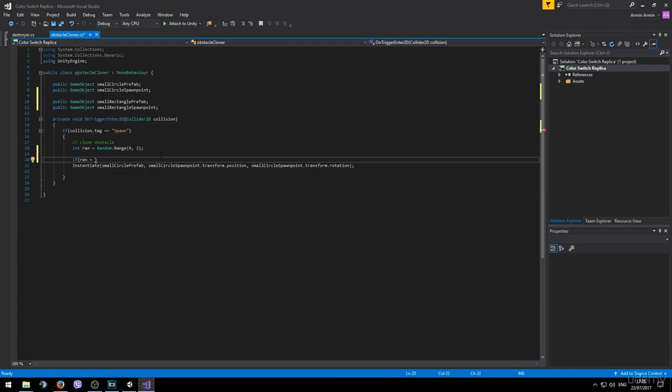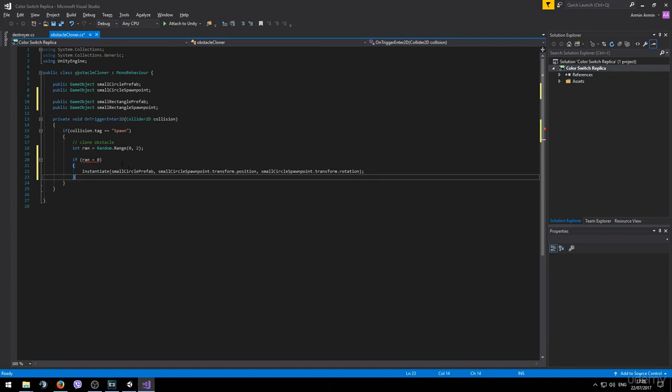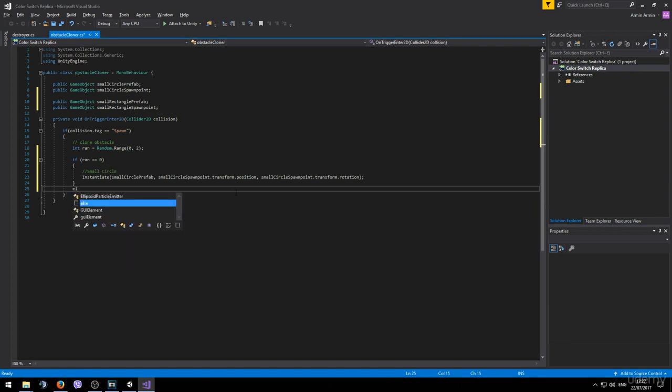So if this value is 0, we want to go ahead and spawn the circle. Don't make this foolish mistake aside, make sure you have 2 equal signs. And we'll write a small comment here indicating that this is a circle. If it's not 0, we could simply just type else, but since we are probably going to add more obstacles later on, let's type else if ran equals 1.